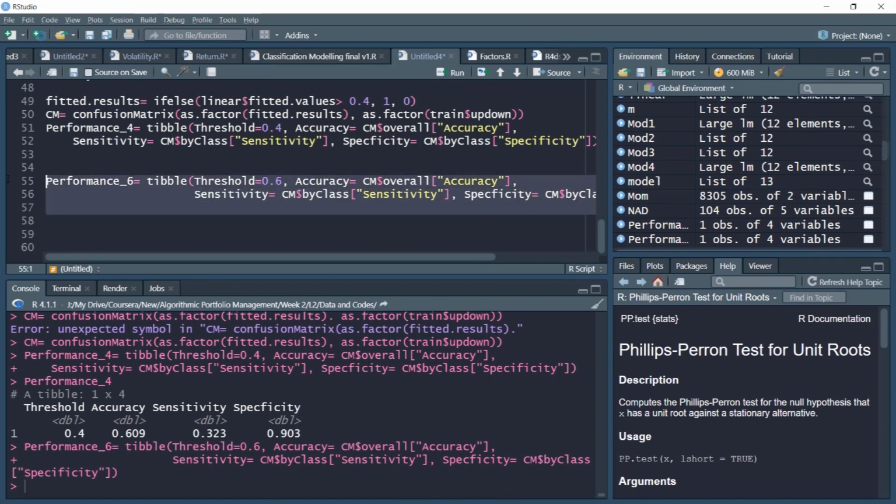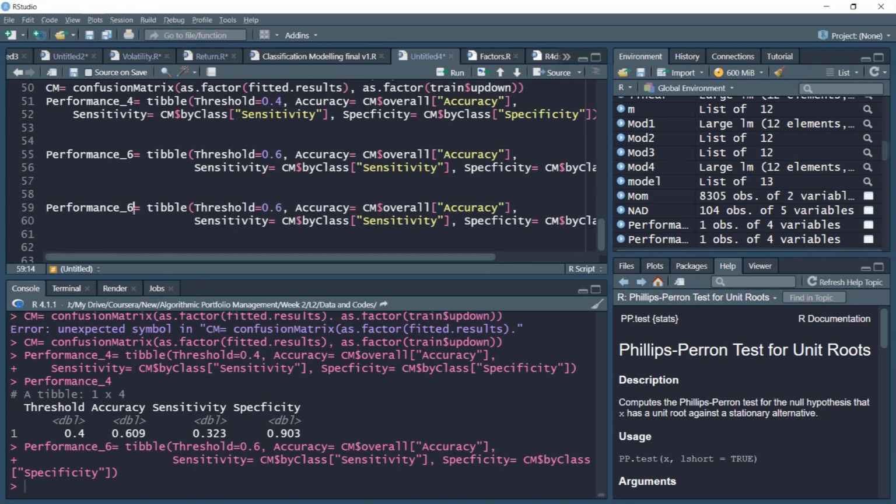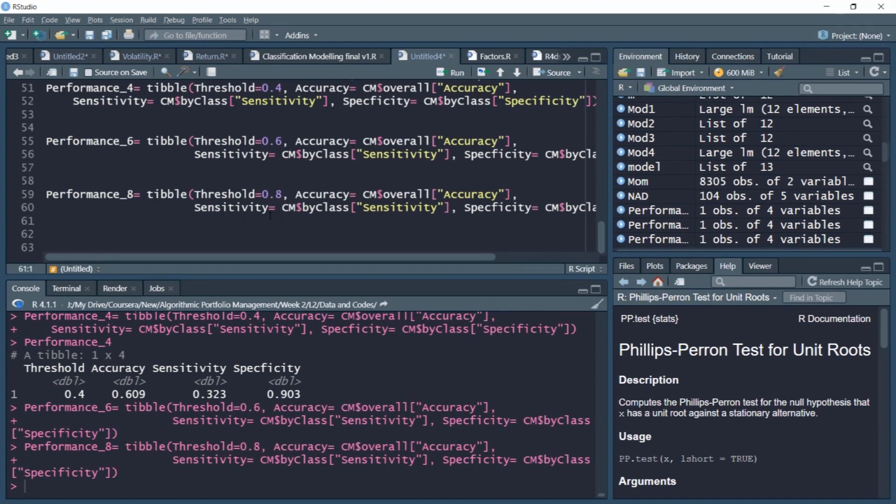Later we'll examine the results. First we'll create for 0.8 also. So I'll create the performance object for 0.8. This is what we are doing for linear probability models, LPM. So we are creating the objects. Very simple. We'll create it for 0.8 also now.